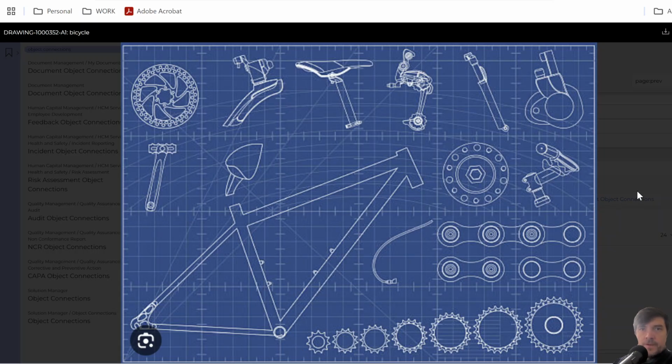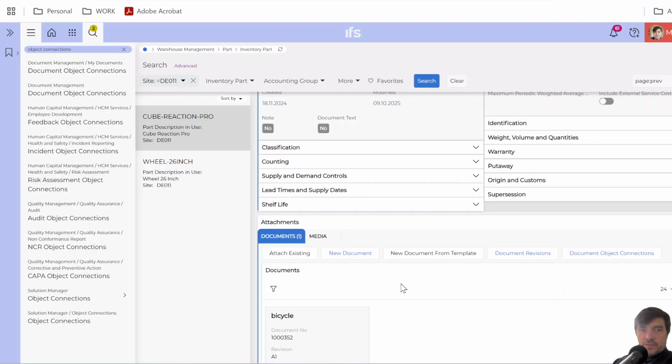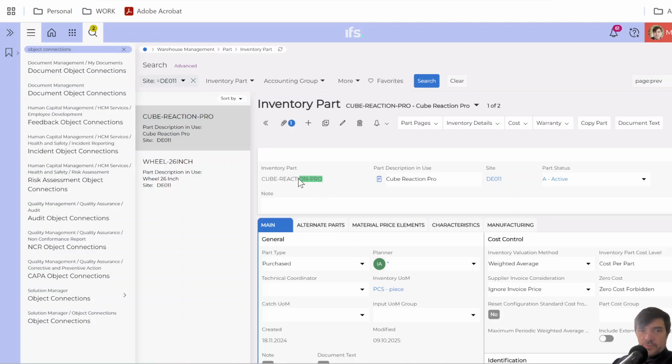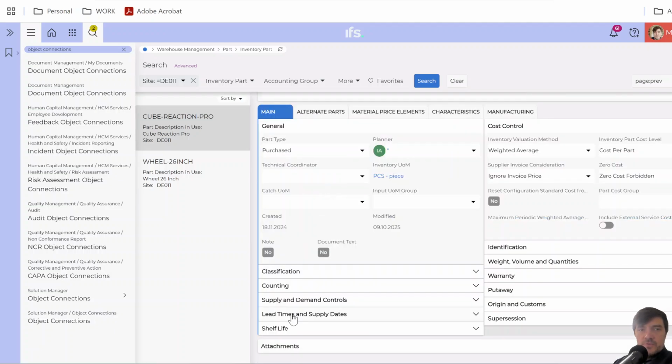No? And then what do we want to achieve? Basically, we want to achieve the fact that whenever we create a shop order, a production order, if you will, to produce this inventory part, the Cube Reaction Pro bicycle, we would want this attachment to be copied over into the shop order. So when people from the shop floor would work with the shop order, they could already see all the technical drawings in case they might need it as, let's say, a work instruction. No? So I can close my attachment panel.